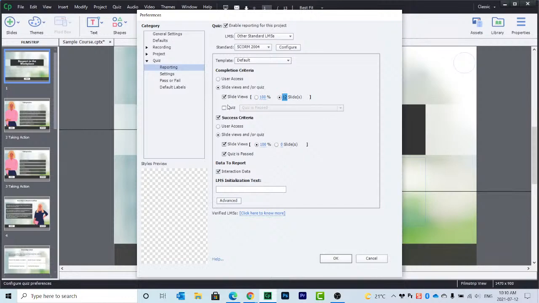Now, often I'll leave quiz unselected in completion criteria because to me that really belongs in success criteria. So in a case like here, I would probably uncheck slide views from success. So what makes this a successfully completed course? Completed is getting to the last slide or to the quiz results slide. Success is obviously the quiz is passed.